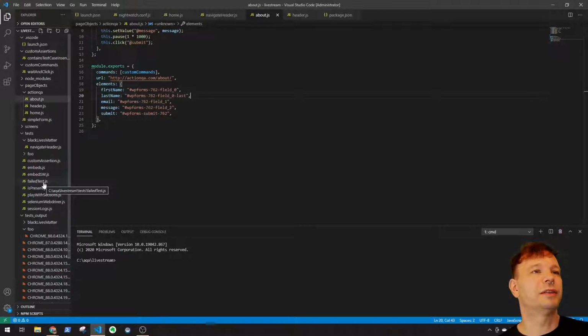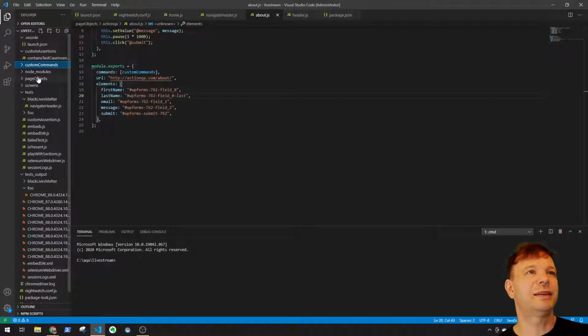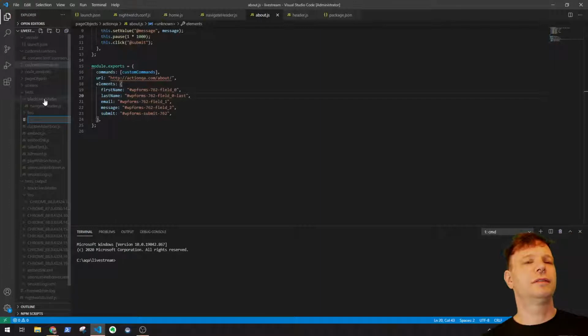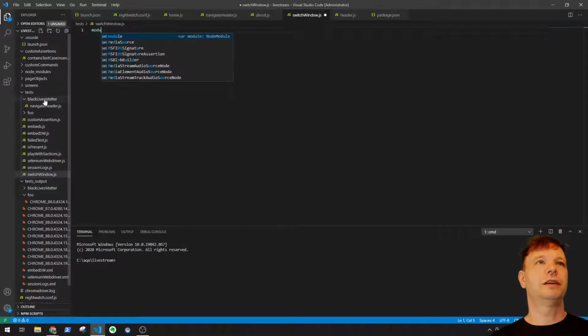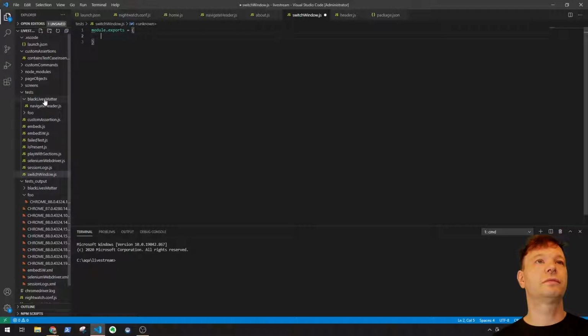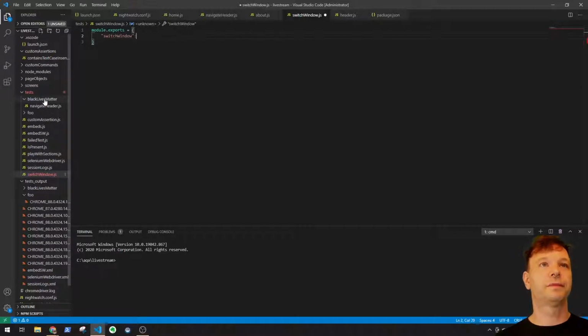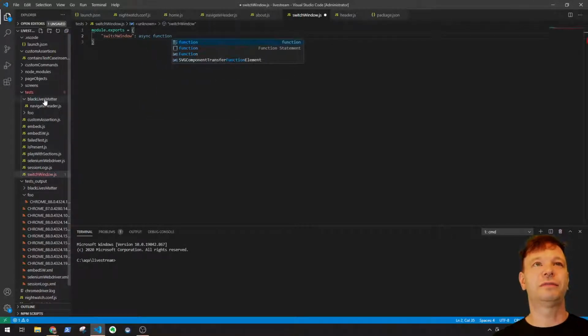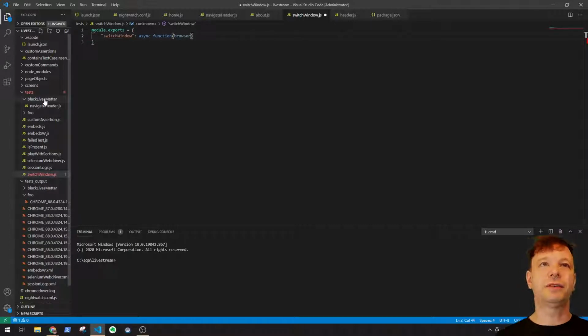It's been a few weeks since I played with Nightwatch, so I need to get myself back into gear here. We were playing with page objects and custom commands last time, so let's go to the tests here. Let's do tests, new file. Let's see, switch window.js. Module.exports equals, and the name of this test is going to be switch window. Pretty straightforward. I just like using everything async now. So async function, pass in the browser object.